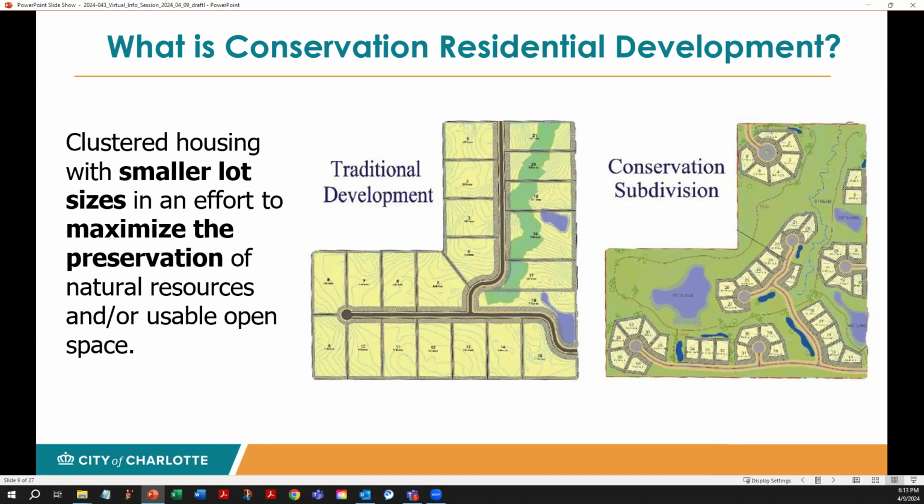versus a traditional subdivision. Typically, you would probably have a similar amount of lots, the difference being that the lots would be smaller and you would have greater open space for the enjoyment of all residents of that area.